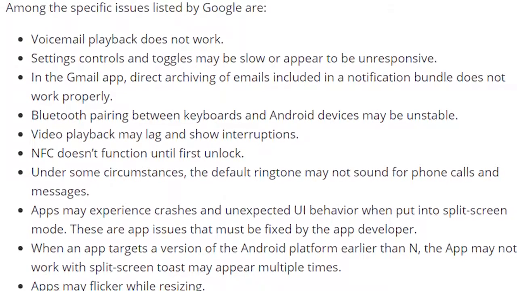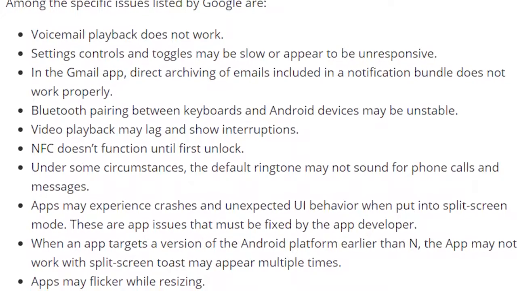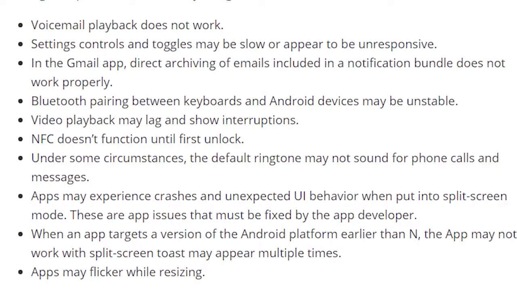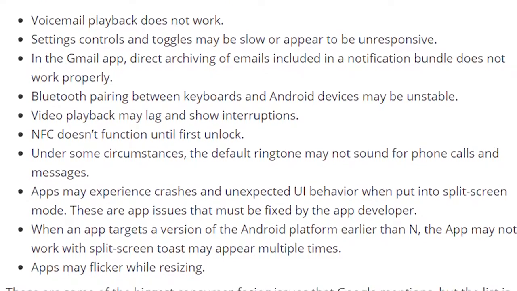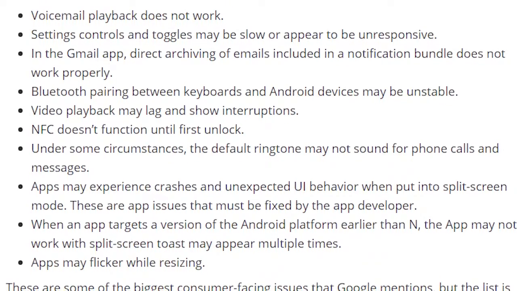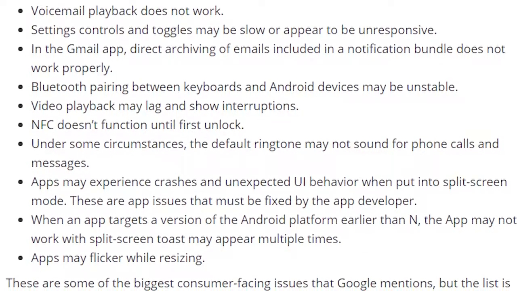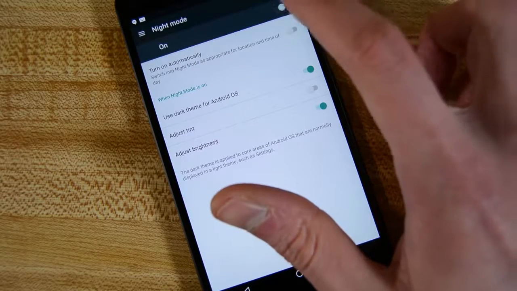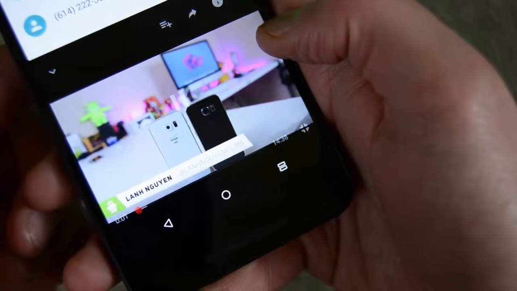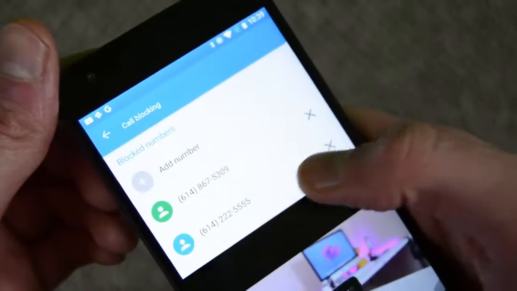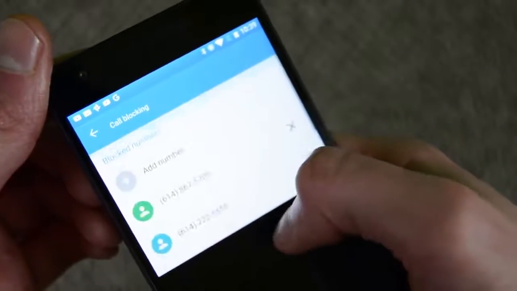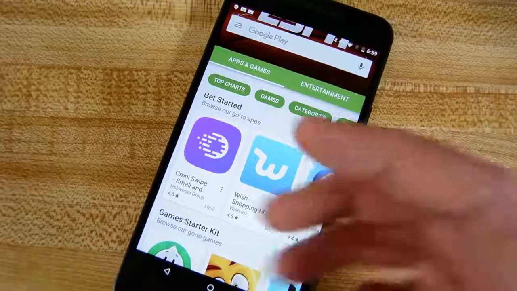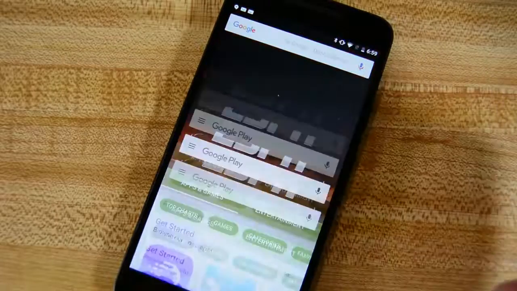On top of that, voicemail playback doesn't work, various settings and toggles may not work properly, Gmail is a little bit broken, Bluetooth is unstable, video playback is unstable, NFC is a bit goofy, and your ringtone may or may not go off. What that means is that this is definitely not daily driver material, so be sure to only install this on a test device or a secondary device because, well, it's just not a good idea to use this on your main phone in case you need it to do something. This is, after all, a developer preview and not meant for consumer-level devices.